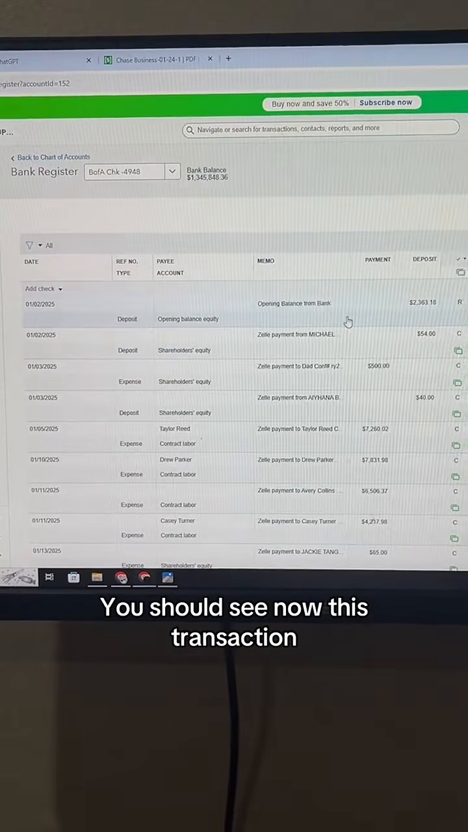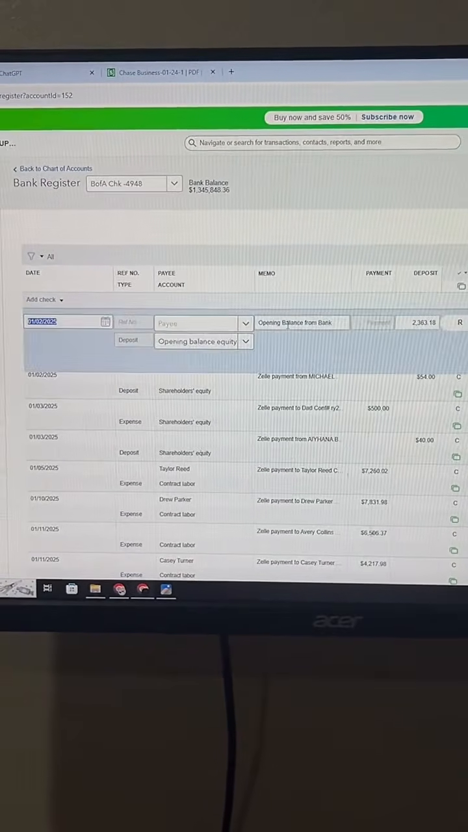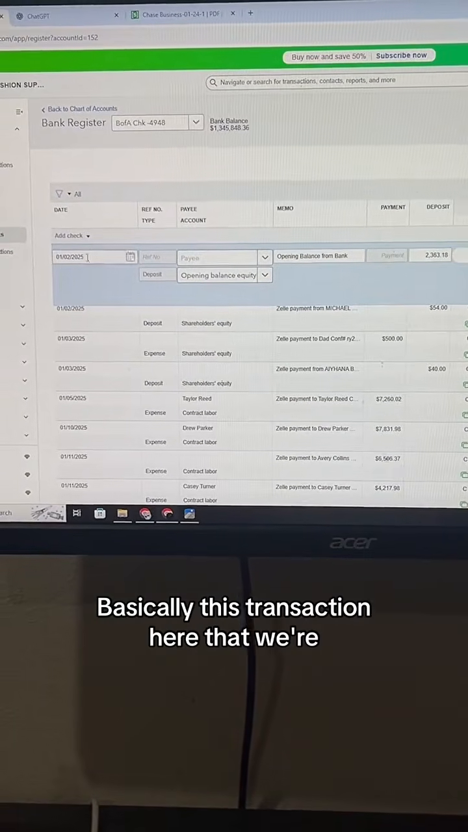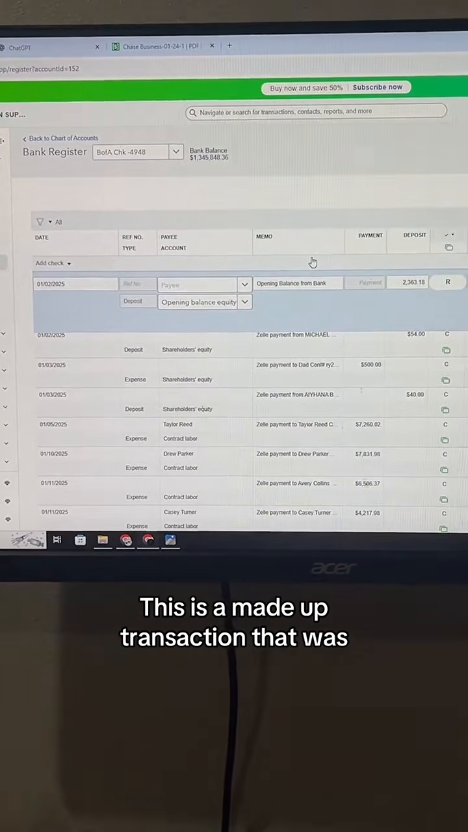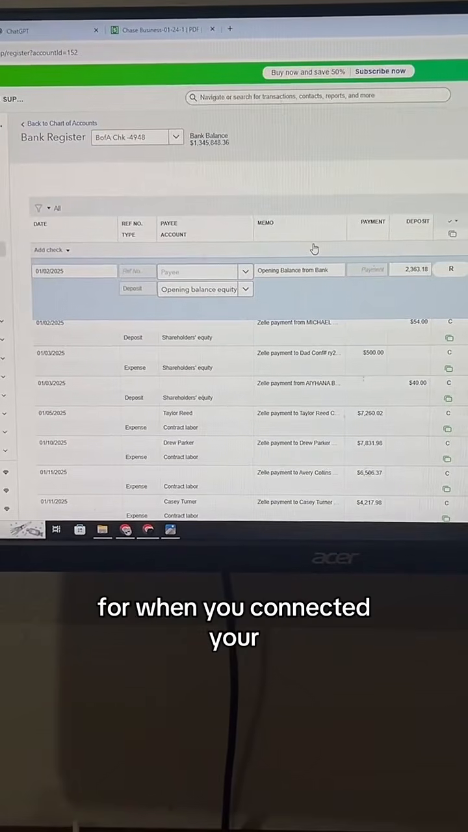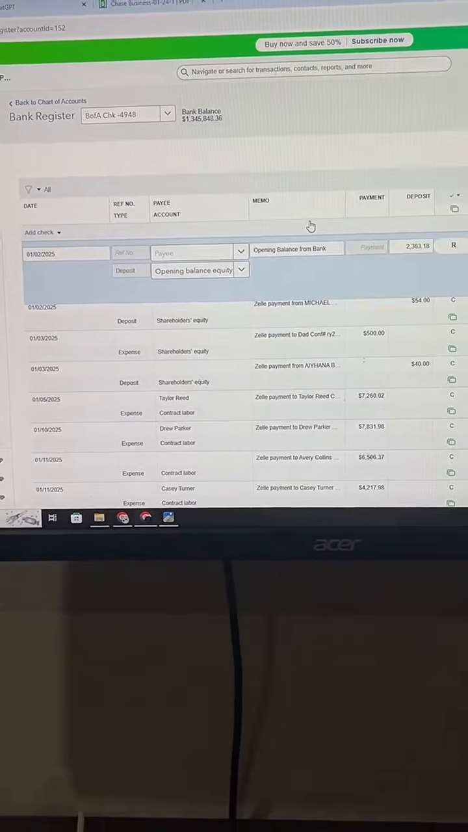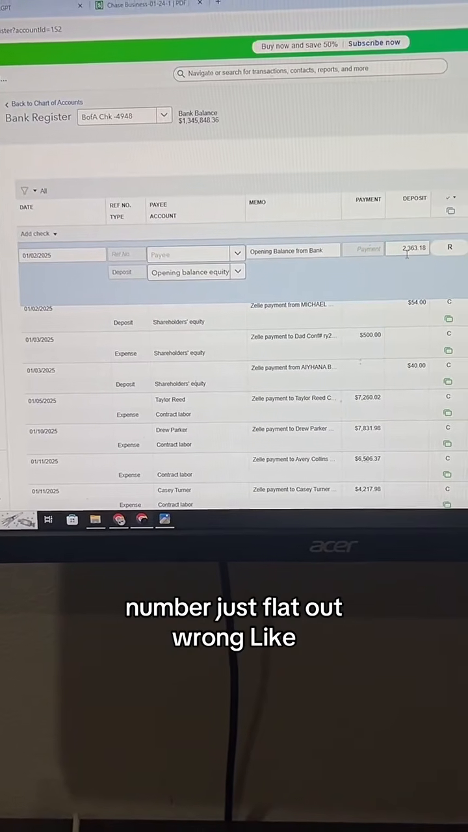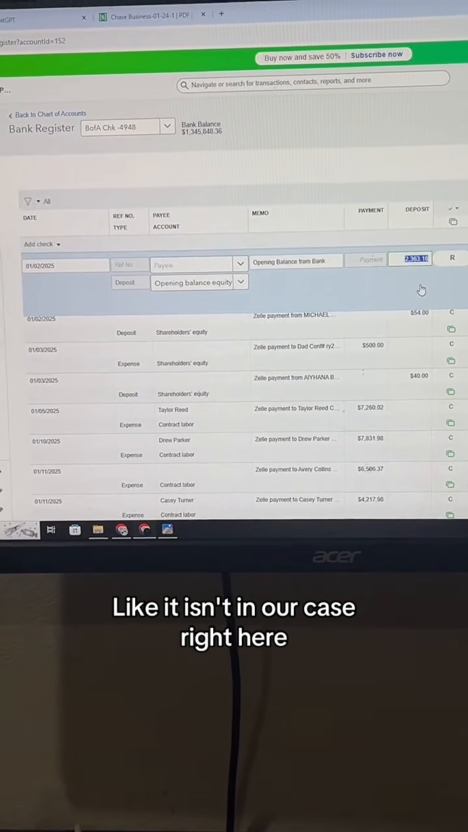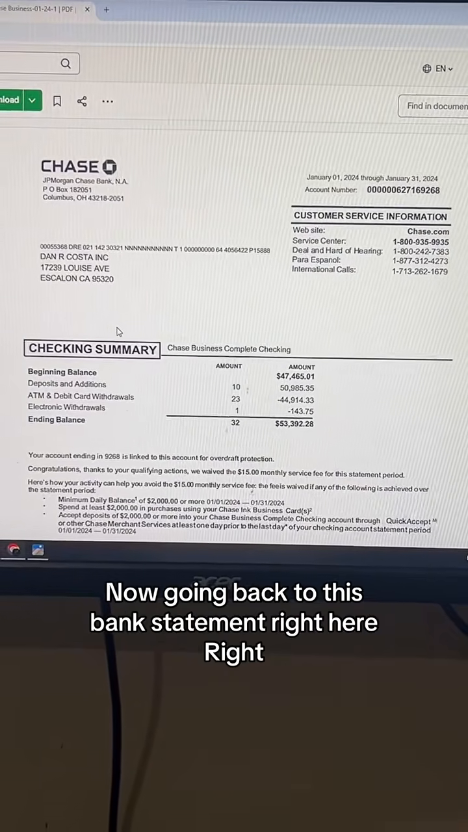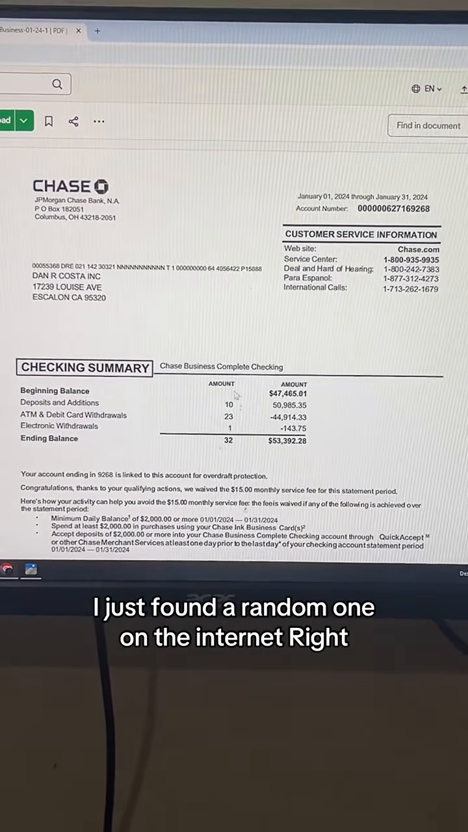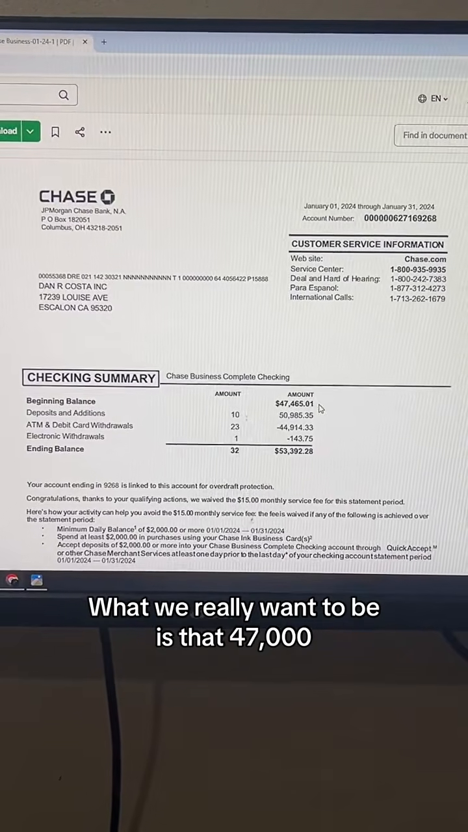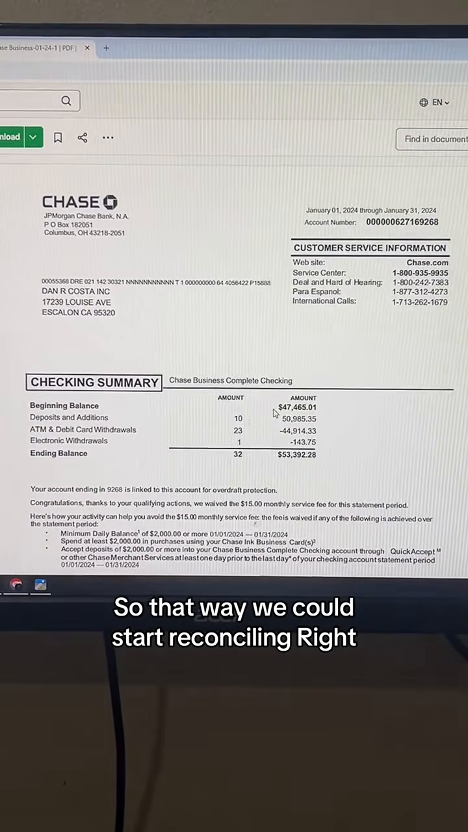You should see now this transaction right here with the R. Basically, this transaction that we're looking at is a made-up transaction that was made by the system for when you connected your QuickBooks onto your bank account. But a lot of times, the system gets the number just flat out wrong, like it is in our case right here. Now, going back to this bank statement, I just found a random one on the internet, what we really want it to be is that 47,000, so that way we can start reconciling, right?